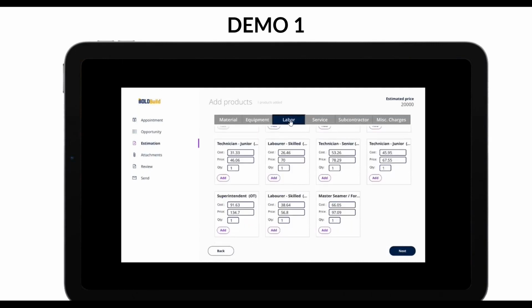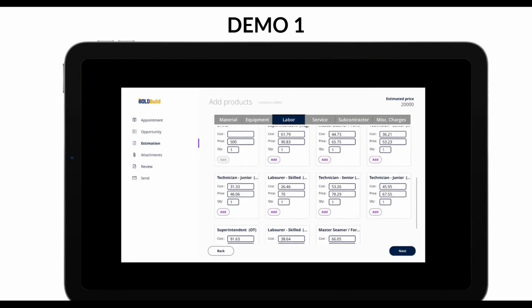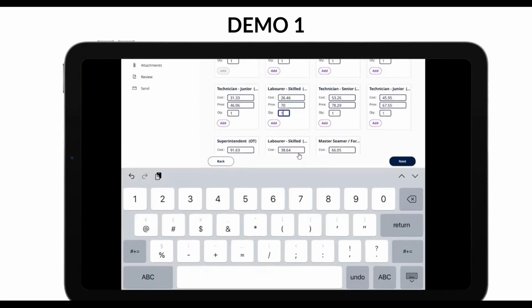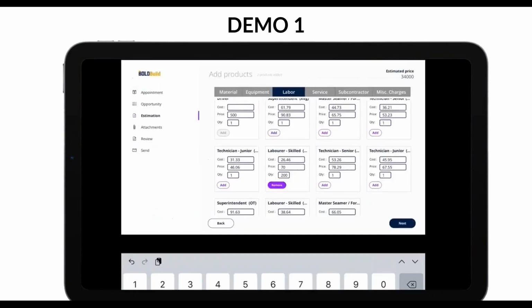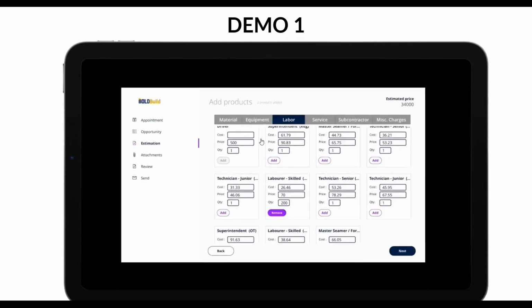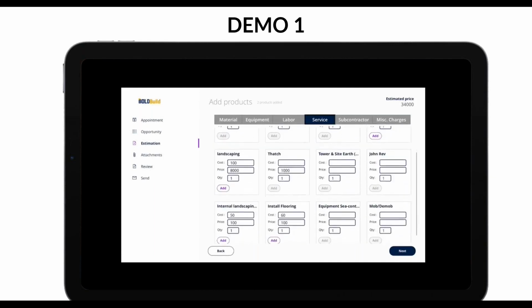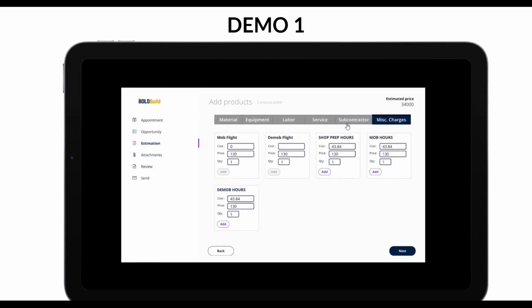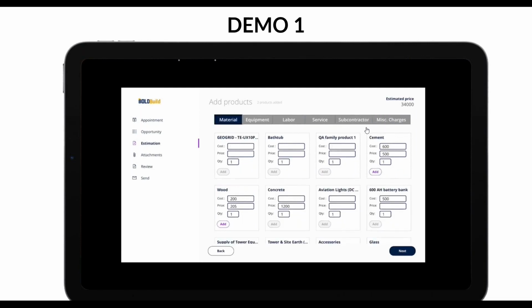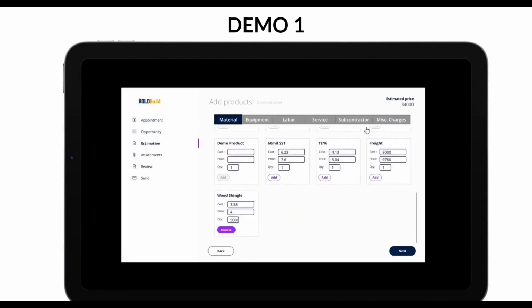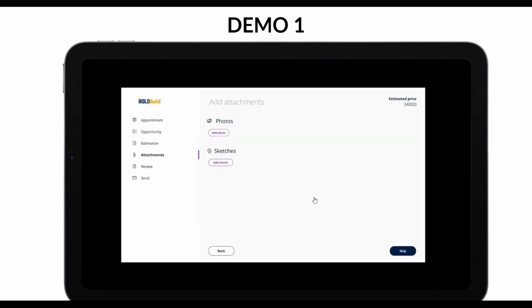Then I go to labor. And in here, I just say, okay, I'll be using a skilled laborer for this. And I'm just going to use this one. And I'll say I need 200 hours for this. And I just click on add. So I've added my material, I've added my labor. If I wanted, I could have added a service. I could also bring in a subcontractor in here. Plus I have miscellaneous charges like mobile, truck, drive, all that stuff. But with that, for now, I say, okay, this is good. I have 2 items and I click next.